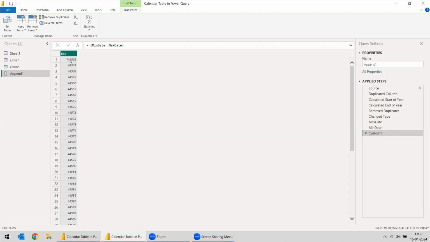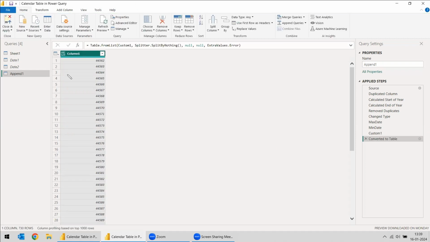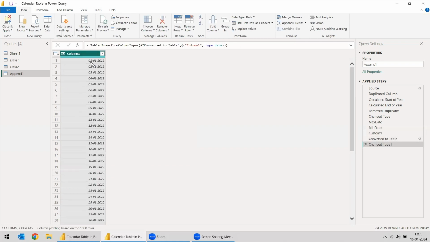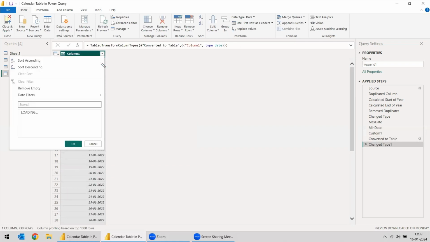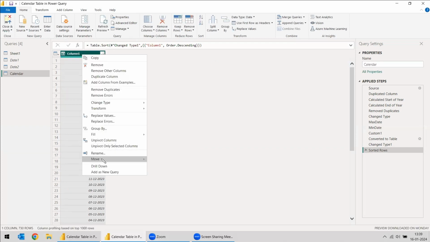Now the list won't work here because you need to have a table here to get the calendar. So you can right click here and you can convert it to the table. And no delimiter or anything, just click on OK. So you got the table with the numbers. So now still it is not ended. You need to right click here, change the data type to date, and you can see from the beginning of 2022 till the end of 2023 it is being shown in this. So you got a calendar table. You can rename it as calendar and you can rename the column as date.